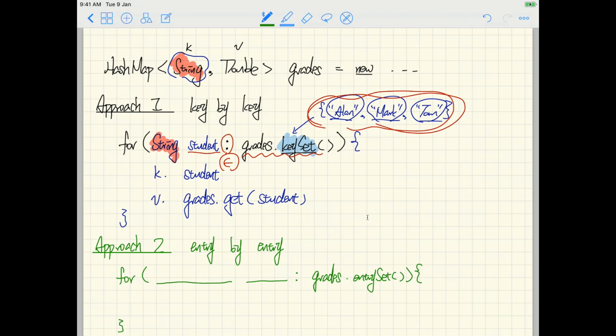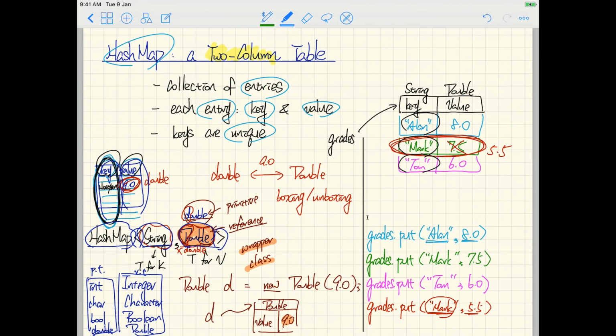Okay, so now let's try to understand this. The entry set over here is the new method you should know how to call. Entry set. Let's think about what entry set really is. It's going to be a set, where each member in the set is going to be an entry. Each entry is simply a single row in your table over here.